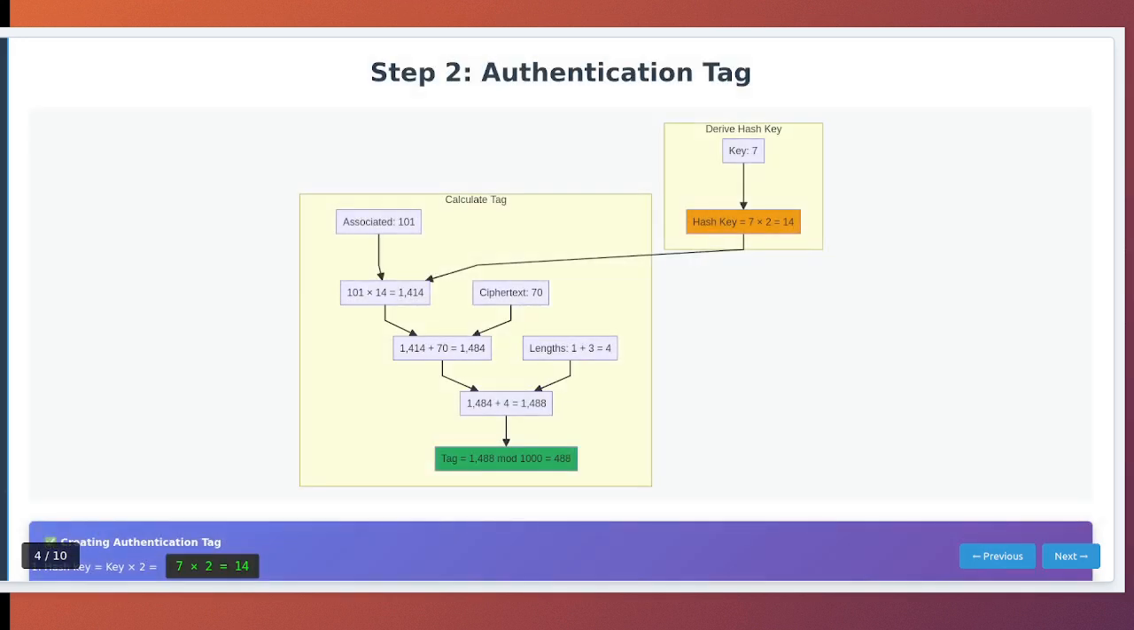Step 2. Creating the authentication tag. Now for the clever part, creating an authentication tag that protects both our ciphertext and the associated data. This is what makes AEAD special. One tag protects everything. In real AEAD, like GCM, this uses polynomial multiplication in a special mathematical field. We will simulate this with simple operations that show the same concept, combining all the protected data into one unforgeable tag. First, we need a hash key.